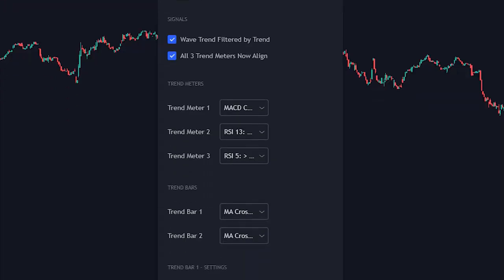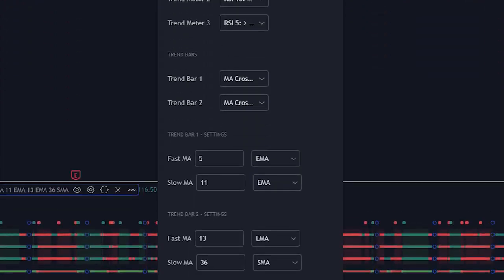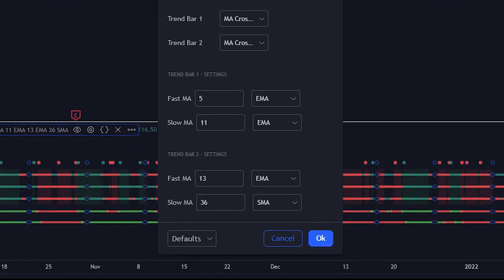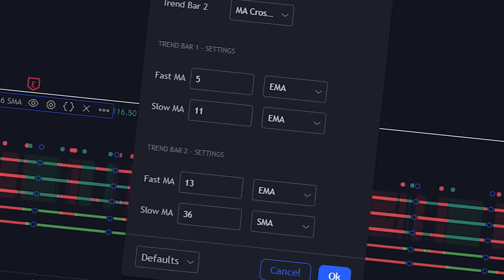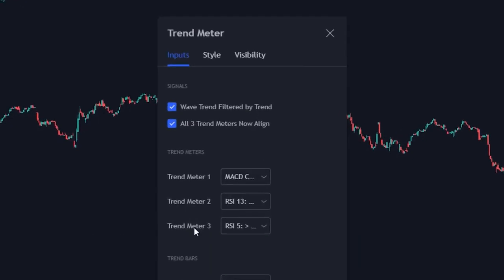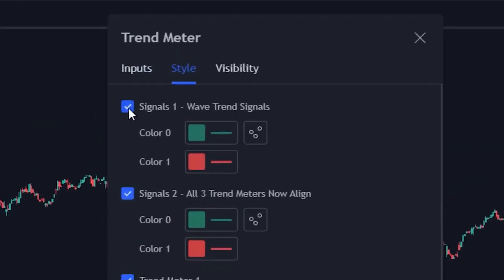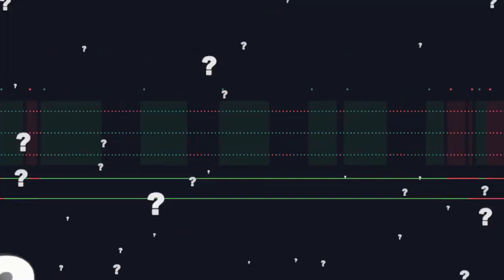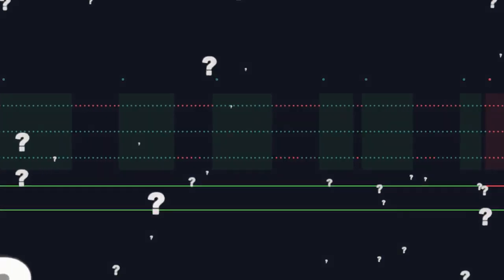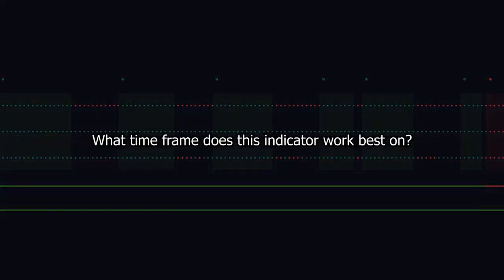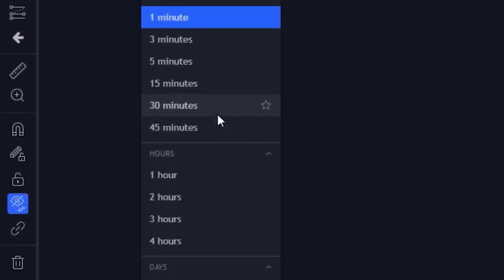If you go to the settings of the indicator, it'll show you all the indicators it uses. I personally keep all these settings at default, but you can change them if you desire. The one setting I do like to change is to go to the styles tab and uncheck the signals 1 box. Now, I already know I'm gonna get this question: what time frame does this indicator work best on? So I might as well answer it now. This indicator will work for all time frames.